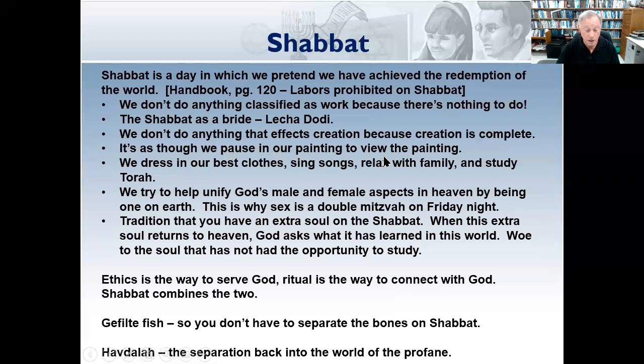It's as though we pause in our painting. If you imagine this from an artistic metaphor, we pause in our painting to take a step back and look at our painting for a period of time. We dress in our best clothes, sing songs, relax with family, study Torah. We try to help unify God's male and female aspects in heaven by unifying our male and female, traditionally, aspects on earth. That's why sex is a double mitzvah on Friday night.